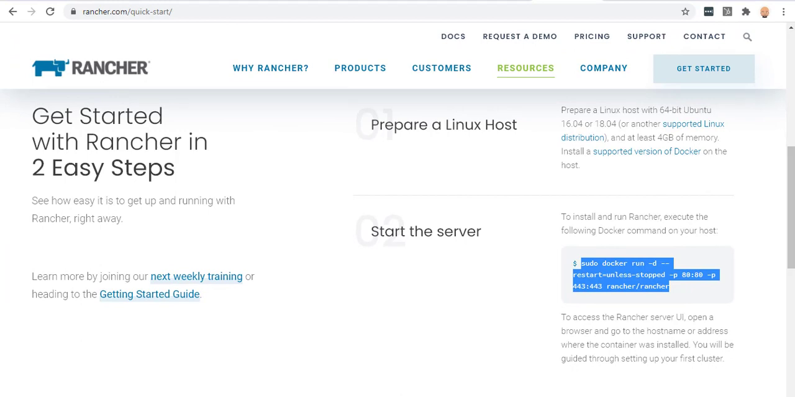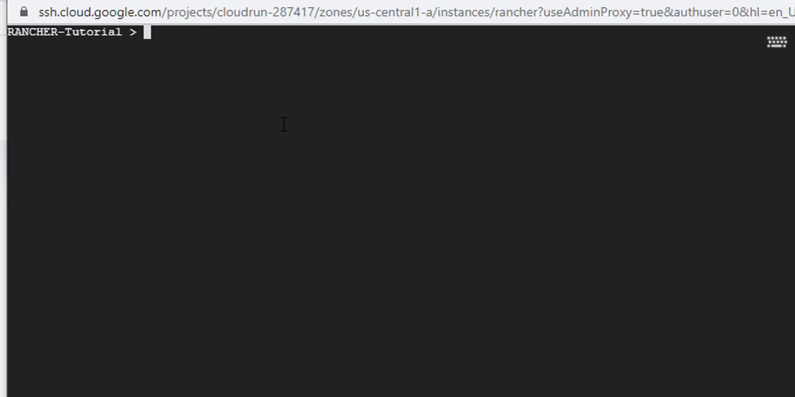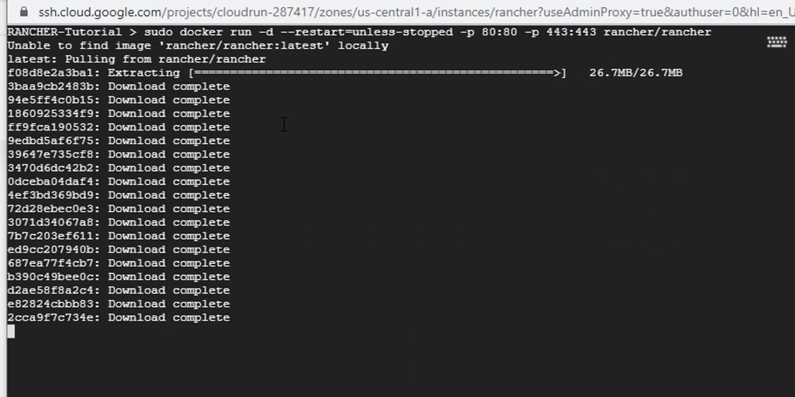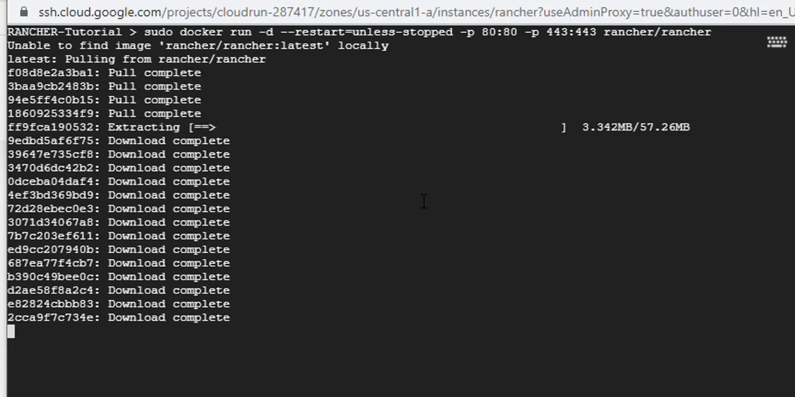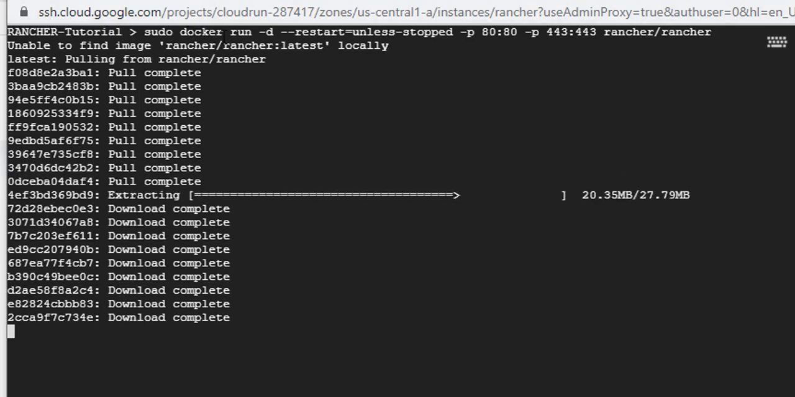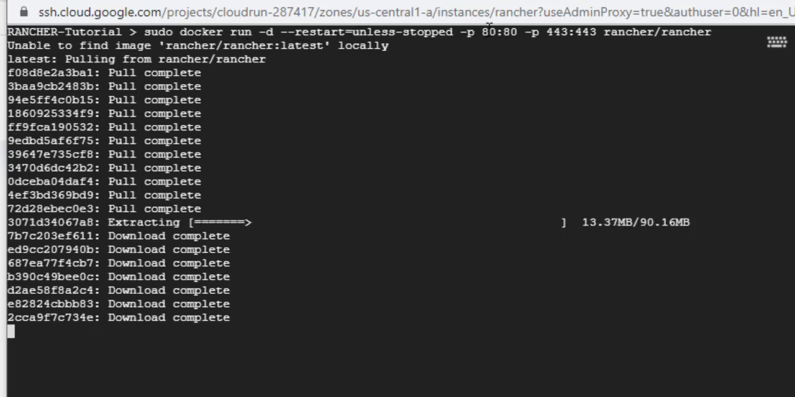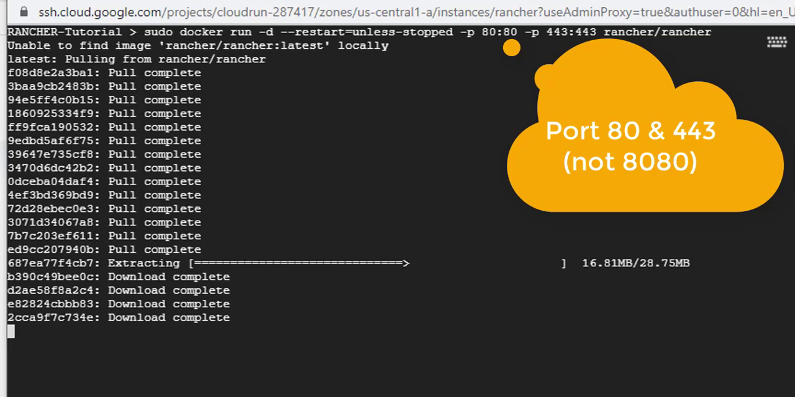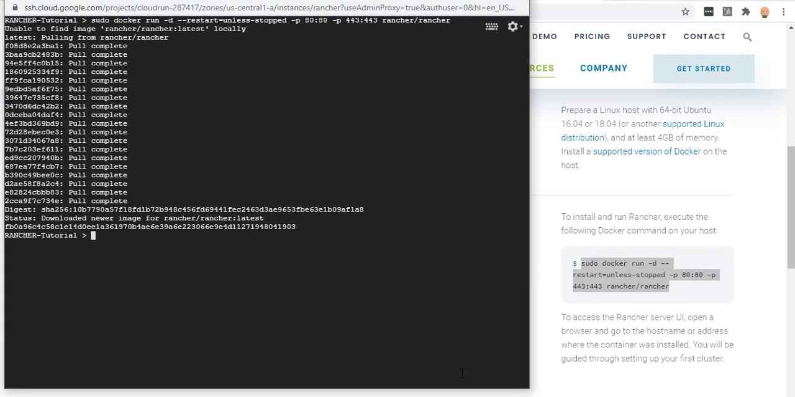So if I go to my VM instance, I can copy and paste that command, and it's downloading anything that it needs to build Rancher. And the process is rather fast. As you can see, it just runs within a Docker container, and it will listen in on port 80 and 443. And that is it, very fast.